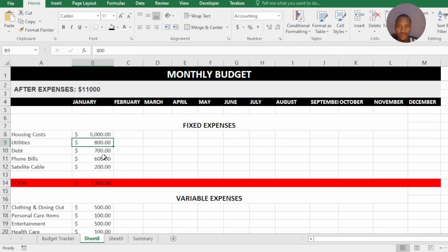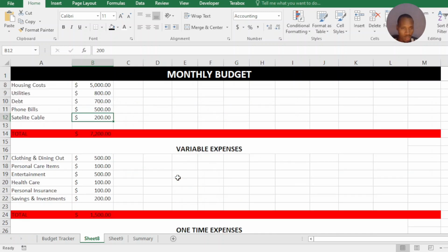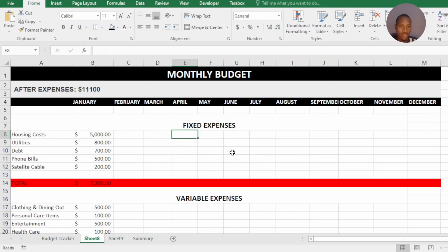And also we can change the values. It will change in the total value. So if we change the 600 to, let's say, 500, the total is going to change. You see, it went from $7,300 to $7,200. Without further much delay, let's proceed.